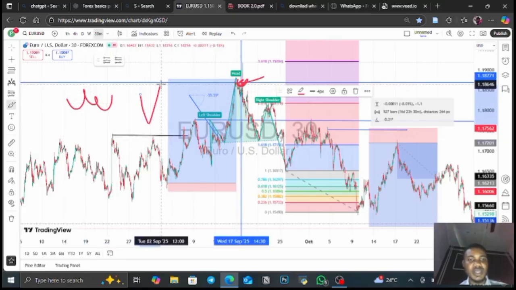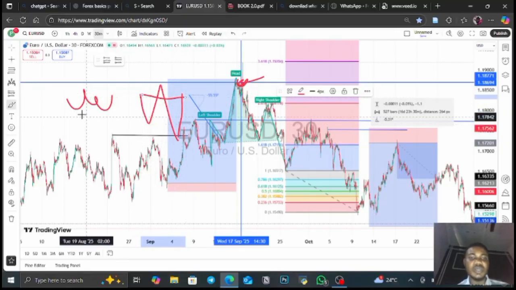So something like that. That's what the brush is used for most times. Maybe you are looking for a pattern like this in the market. So it's used for making illustrations on the chart.